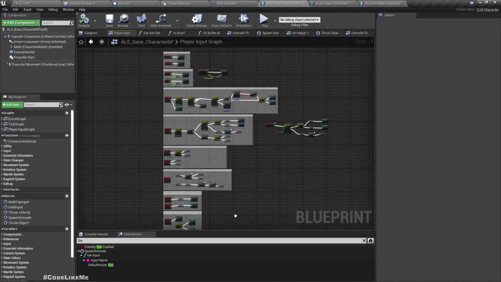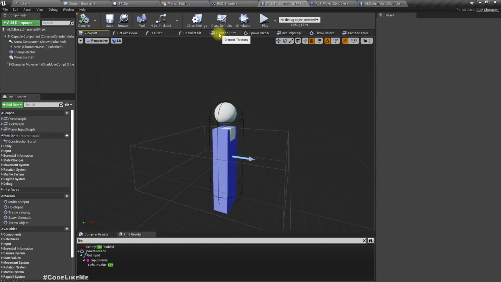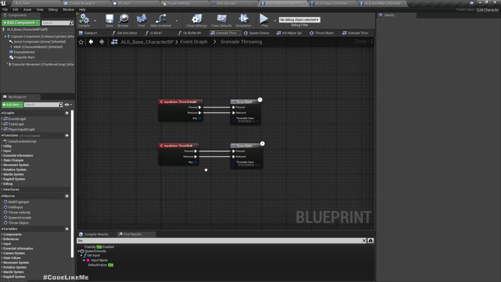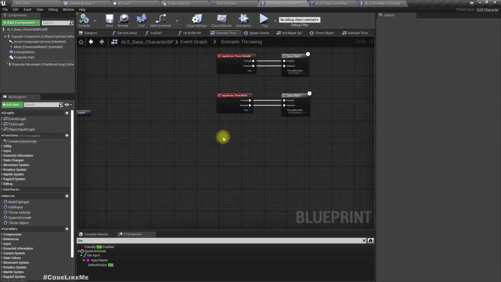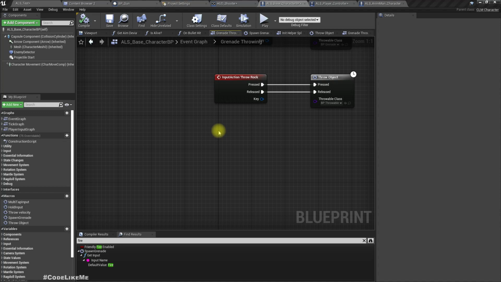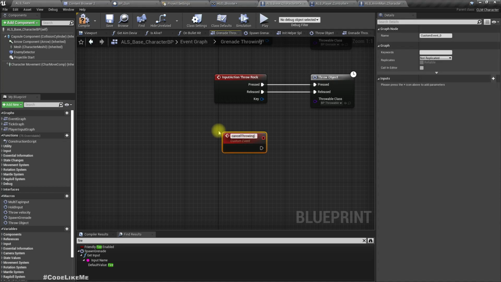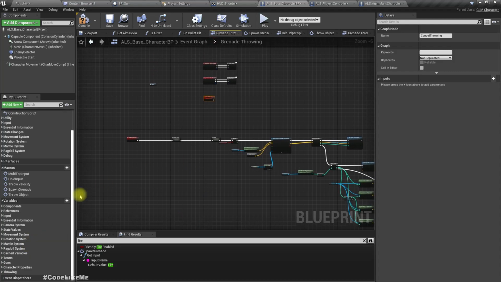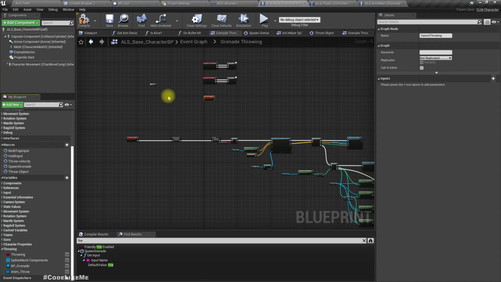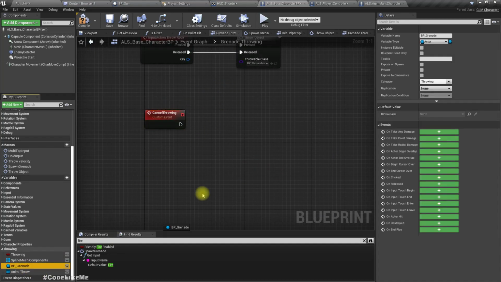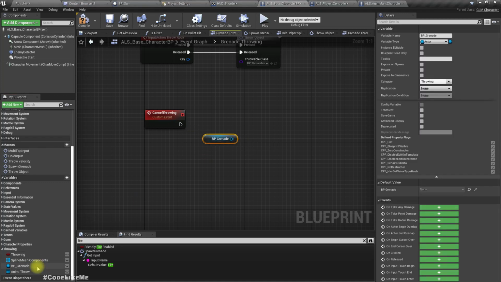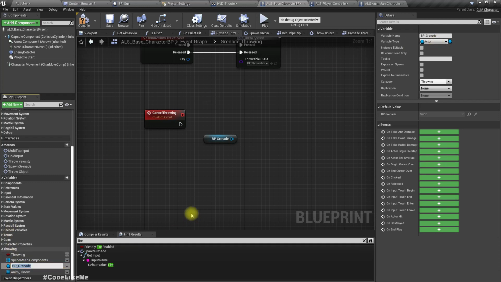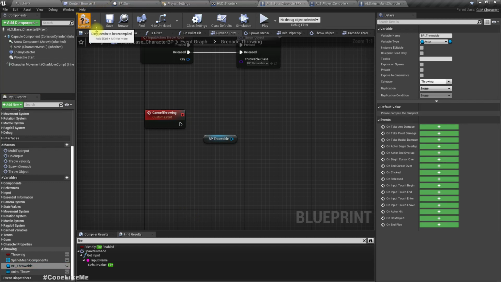So let's enter here. Throw rock, throw grenade. Let's define a custom event, cancel throw. First we need to check if we have a throwable object. If yes, this is grenade and actor. So let me rename this instead of grenade, throwable. I hope that won't make any changes. Okay, no.